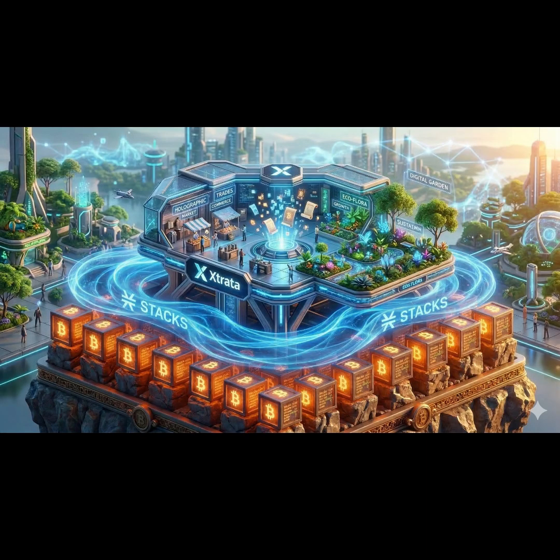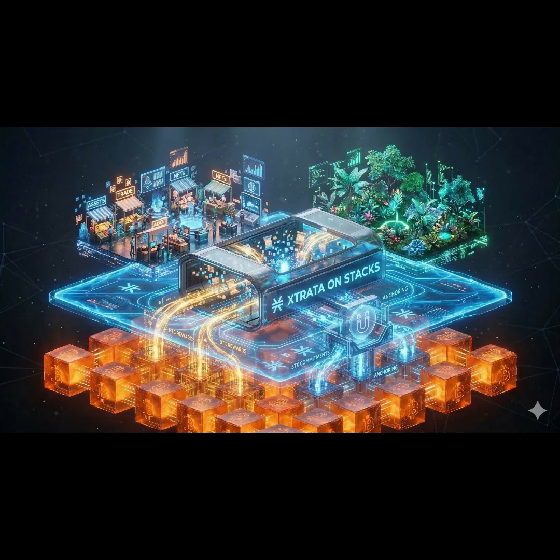Xtrata builds on the spirit of Ordinals but brings these ideas into the Stacks smart contract environment, making it possible to store permanent data on-chain while also enabling programmable, composable applications around it.